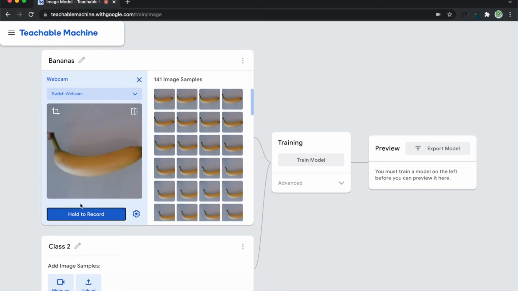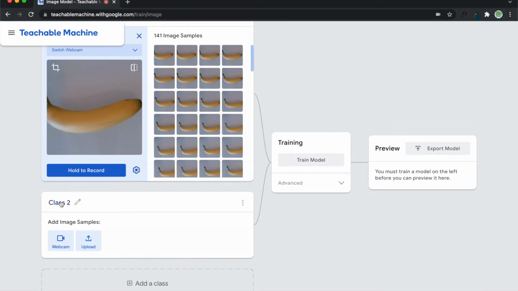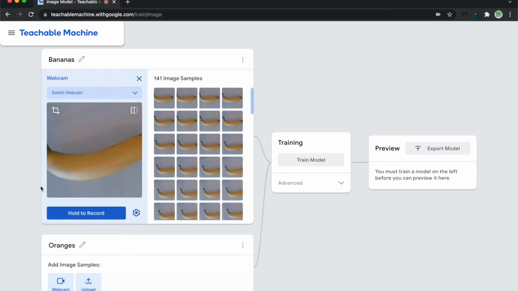And once I've gotten a sufficient number of banana samples, I'm going to move on to my second class, which for me is going to be oranges. Once again, you can use whatever you want. I'm going to have a total of 4 classes, and I'm going to speed through the process of getting images for those classes.